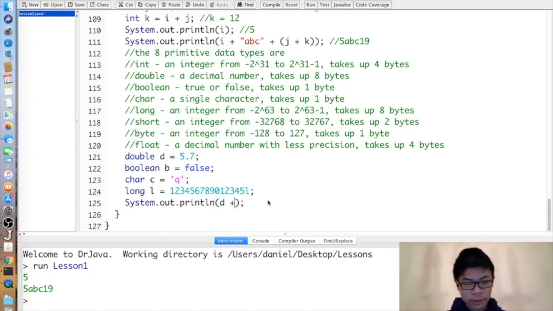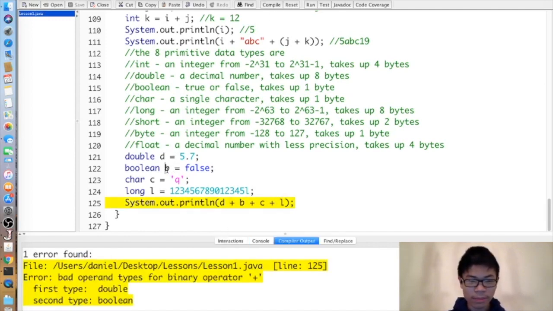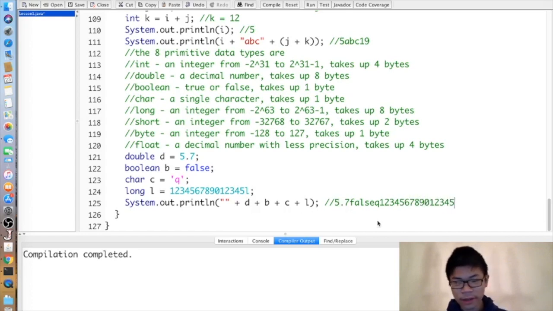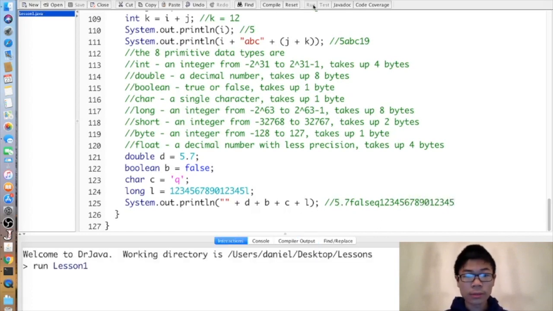We can also print these variables. However, if we do d plus b plus c plus l, what would happen? Well, it would actually cause an error because boolean can't be merged with anything else. The rest of them can all be added. So if we make them strings, then it would print 5.7 false, q, and then the long number, as shown below.